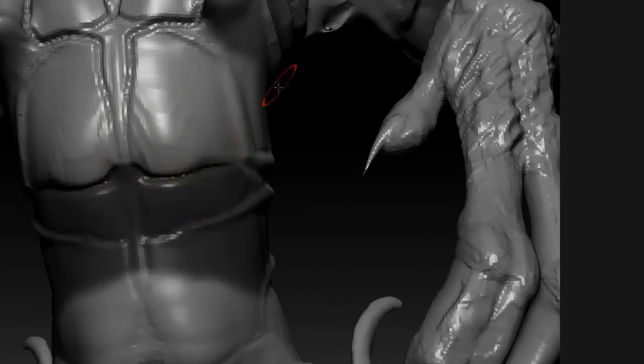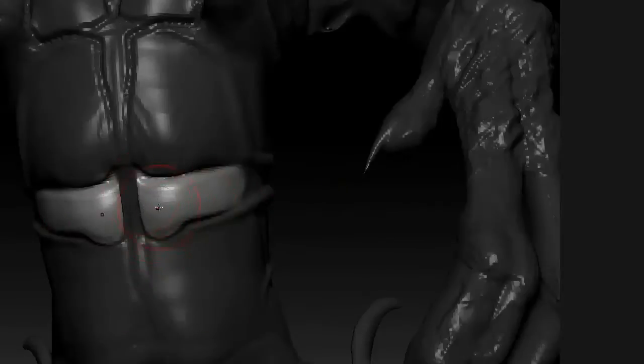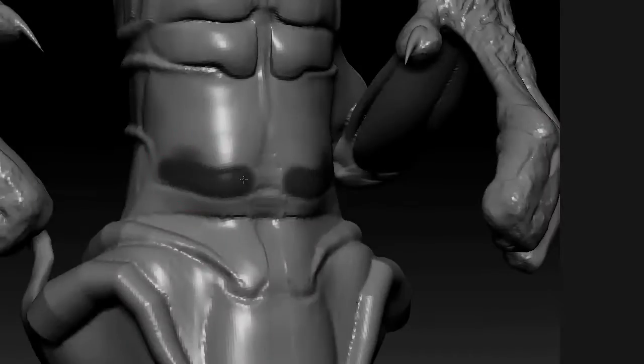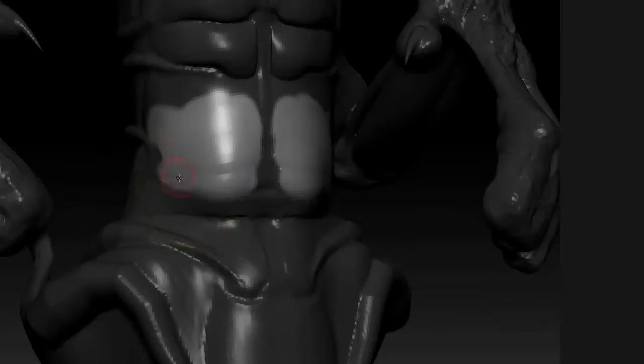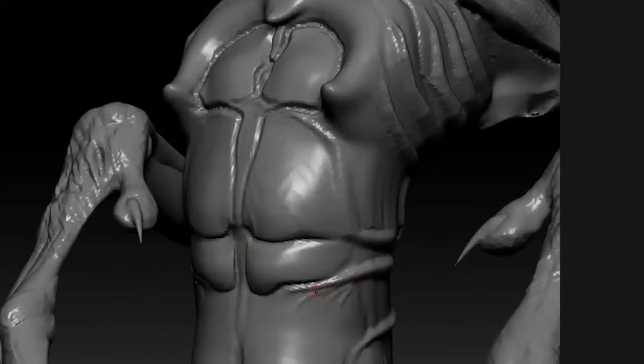Revisiting the plates again, and I'm using masking to mask out the plates so I can use the move brush to tug them out and over each other and give a really nice sharp delineation there, so it feels like they are exoskeletal segments which are overlapping each other. It's really kind of gross in a great way. So that really nice hard shadow there helps.